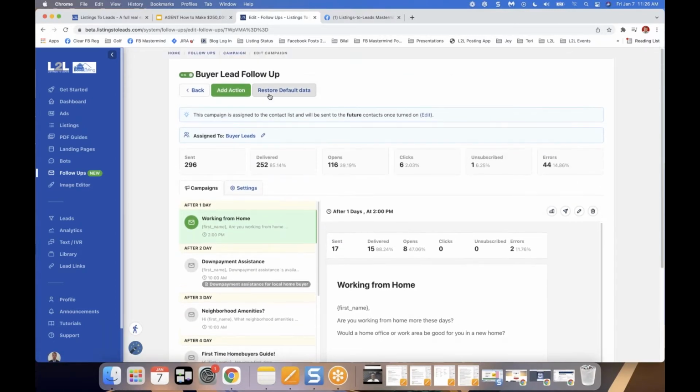Here, I think I love this idea. Restore default data. So if you get into editing one of these campaigns and you realize, God dang it, you completely screwed it up, you can always click restore default data, and that will bring that campaign back to its default text and images and all that kind of good stuff. All right. So that's there.